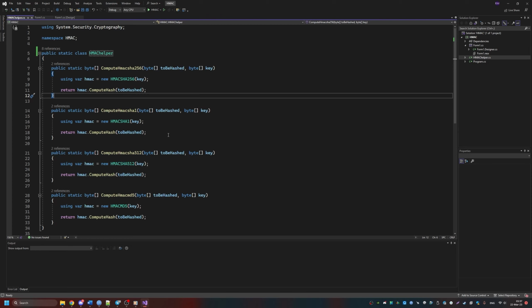Now, computing an HMAC is a very straightforward process, and as you can see, it's only a few lines of code. But let's just focus on the one at the top here, for example, which is ComputeHmacSha256. Now, this method takes in two parameters. We have a byte array of the data that we want to hash, which is exactly the same as what we looked at in the previous demo with hashing. So if it's a string, we want to convert it to a byte array first, and then we have our second parameter, which is a byte array of a key. Now in this case, the key is going to be a 32-byte random number that we're going to generate.